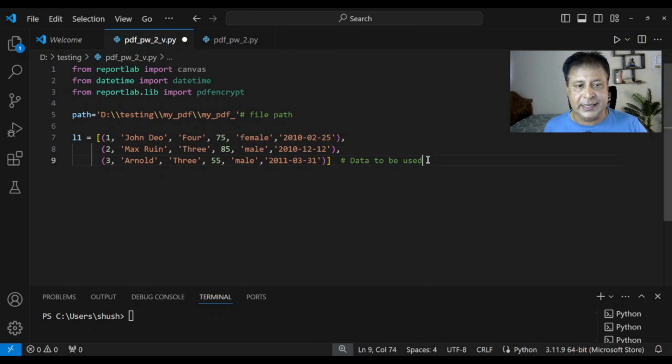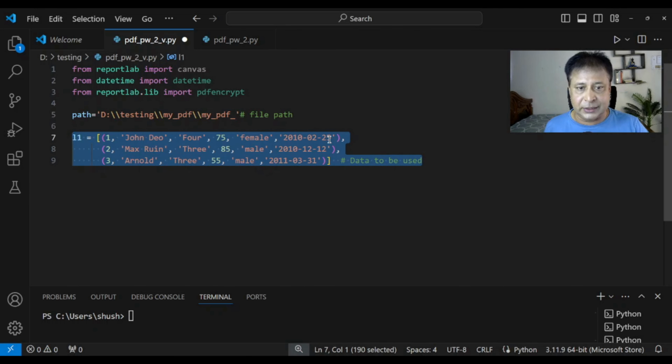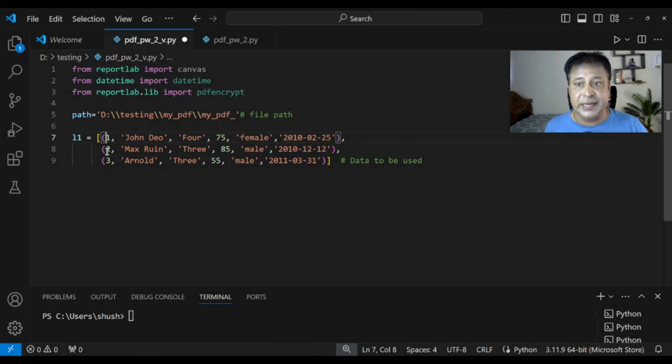Now let's see the data we are using. These are 3 rows of data, with columns. The first is unique; in your case it may be your customer ID, which could have multiple characters. Here we have taken 1, 2, 3. Then the name, class, mark, gender, and the date of birth. We will take the ID of the record and use it as a file name, and we will use the rest to create our password.